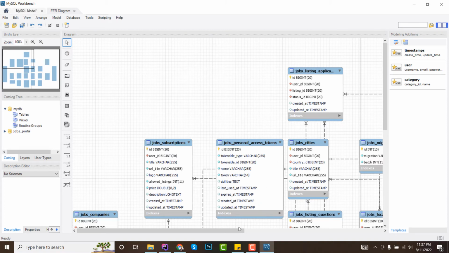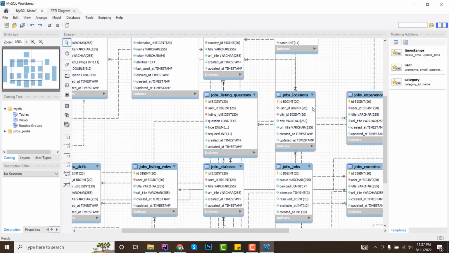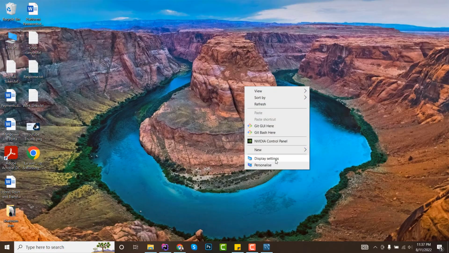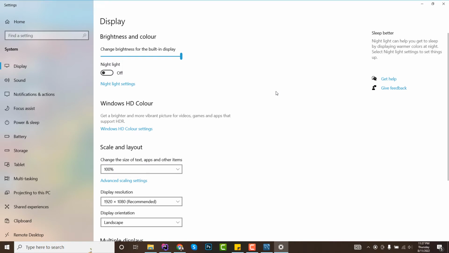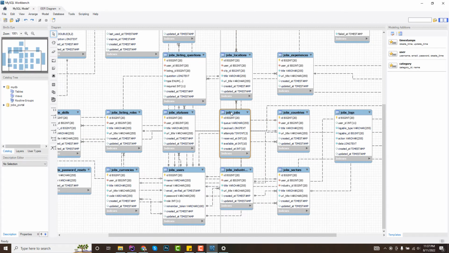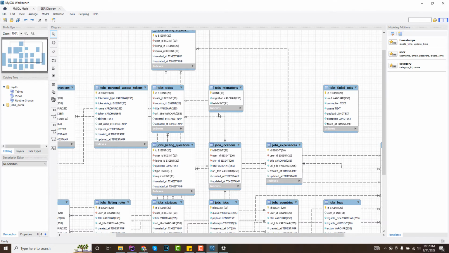Now you can see that we have a lot of diagrams here, and all of these are interconnected with each other. Now, how this interconnectivity happens here, first of all let me increase the screen resolution so that you can see it a bit more clearly. Alright, so you can see here that we have a bunch of, let me see, there is another way that we can zoom this out, yeah, right here.